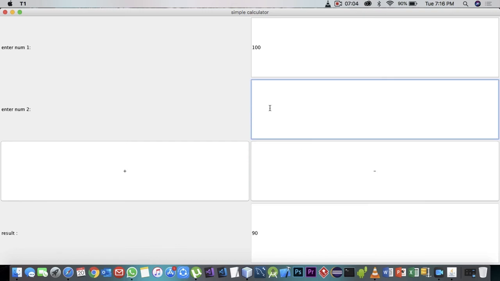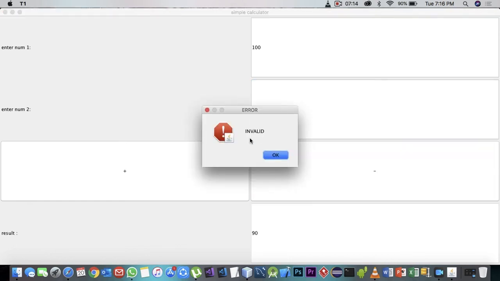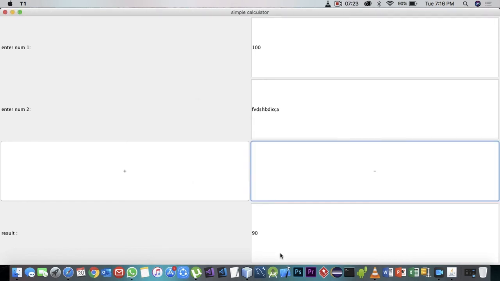And let's take a character. Let's take something, and let's click the subtraction button. So this is how the error works, which we were using in the catch. And we can't delete or do anything with the result text field because we have set it to not editable.